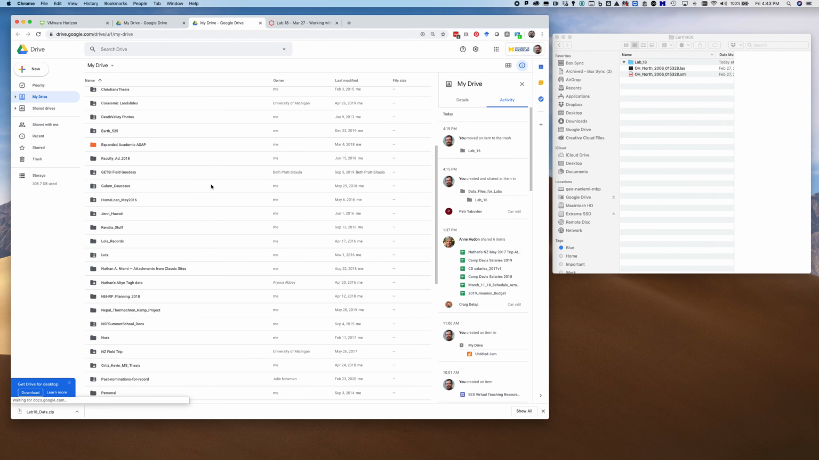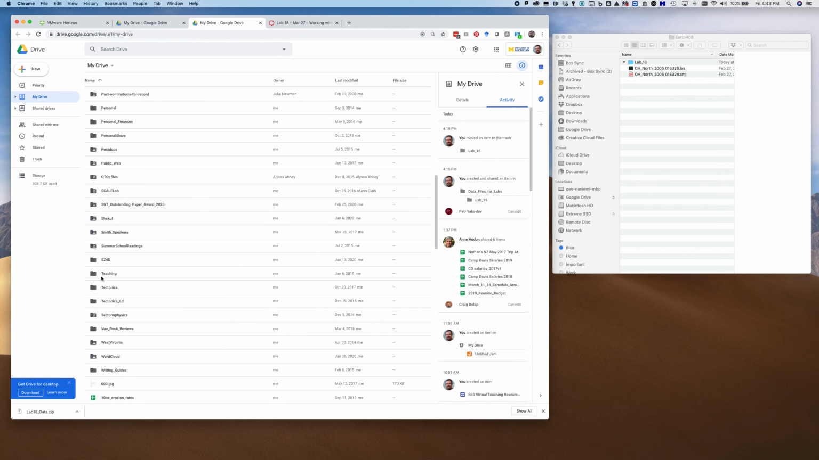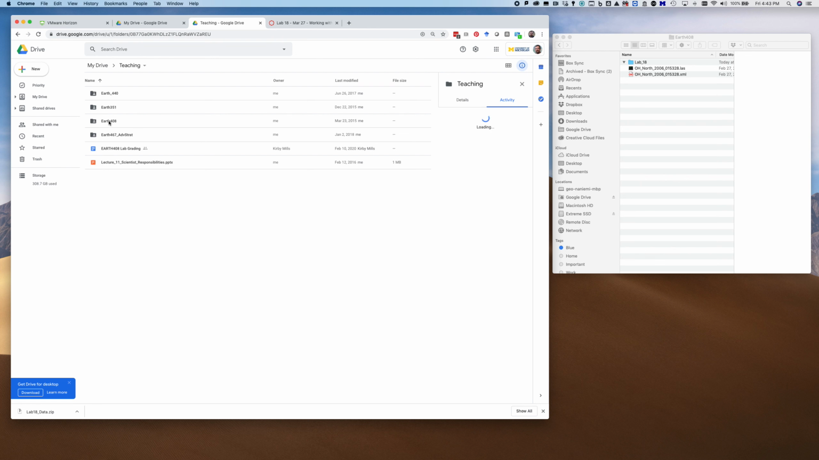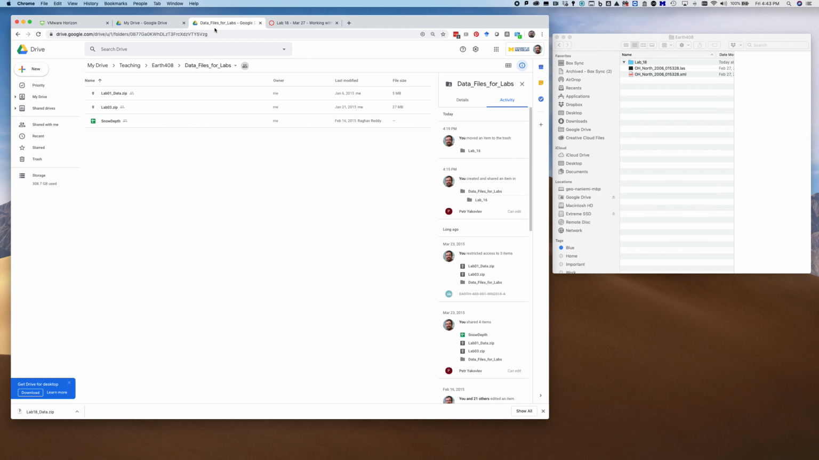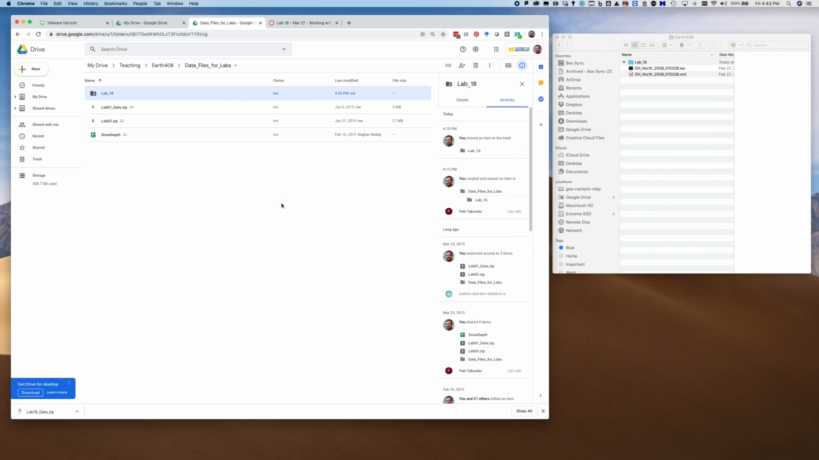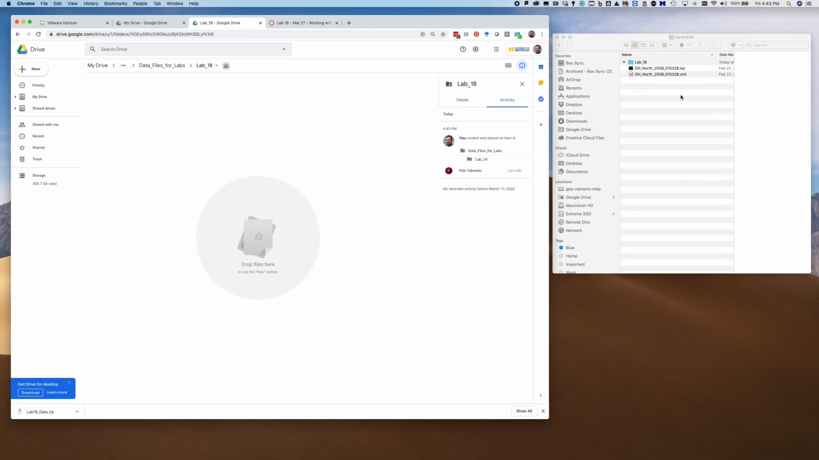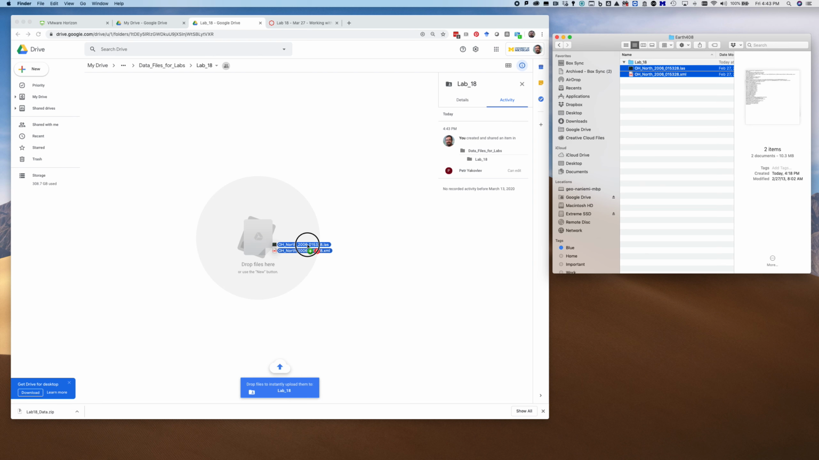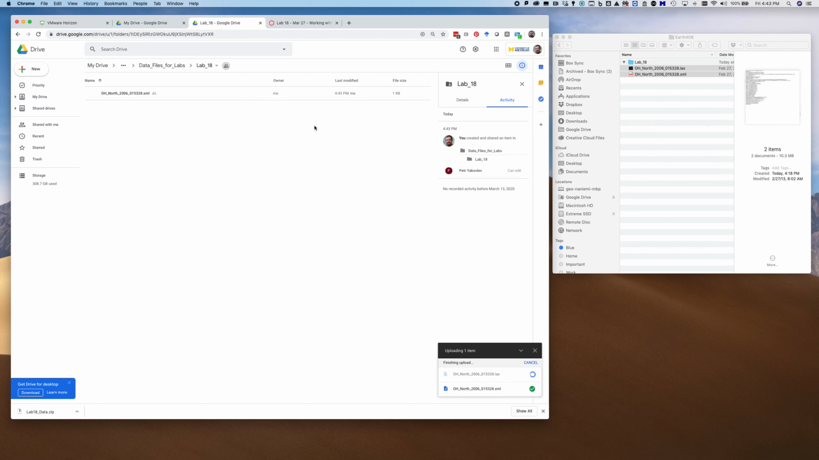And so I have a folder for teaching, but you can make your own folder as you'd like. For Earth 408, that's this class, Data files for labs. And so I'm doing this all on a browser on my own personal laptop. And I'm going to make a new folder here on Google Drive for Lab 18. Created that. And now I'm just going to drag these files off of my USB key onto the Google Drive folder. And so now these two files are in the Lab 18 folder on Google Drive.